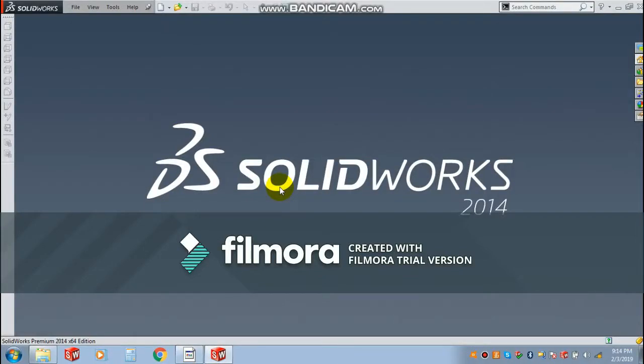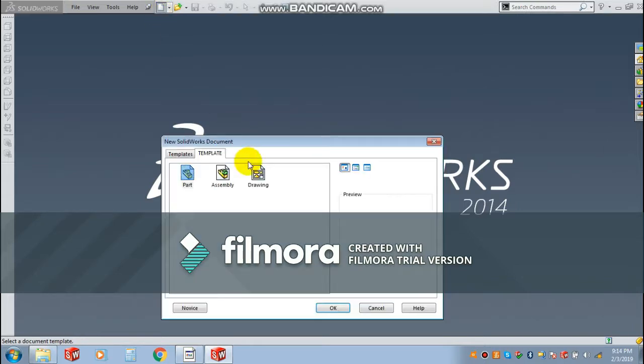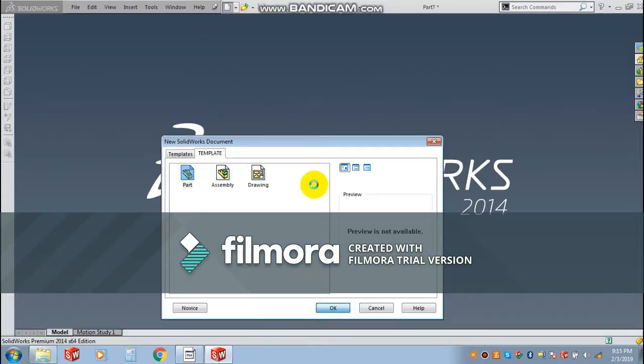Hello friends, today I will tell you about Swept Boss, how to use Swept Boss in SolidWorks. So let's get started. First of all we will click on New, then click on Part, then OK.